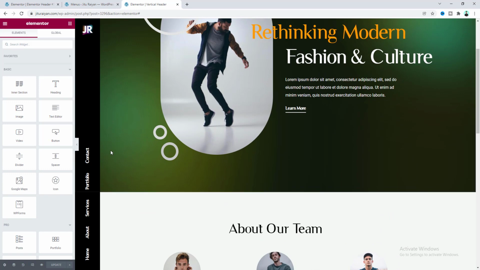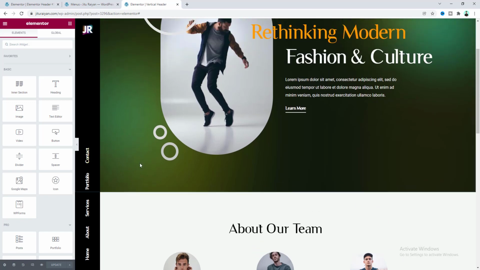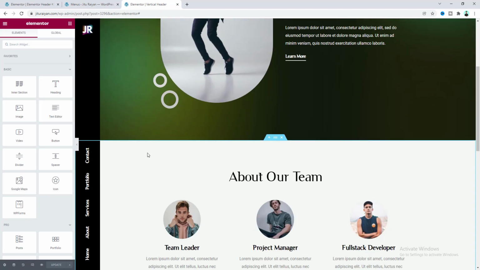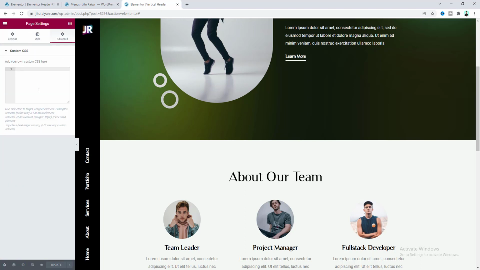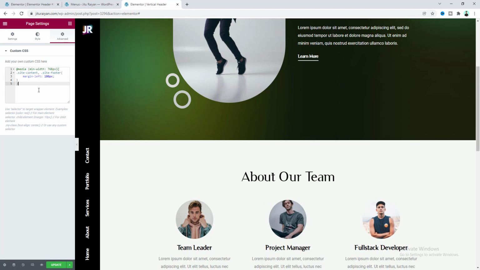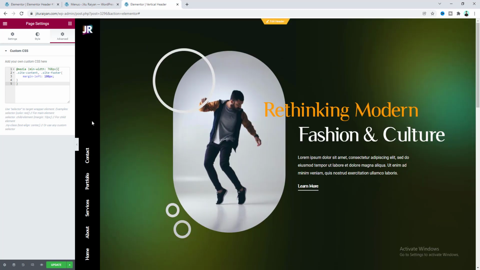But here you can see some of our content actually goes behind this header. So for this we need to add some left margin for this page content. So I want to go to this page settings and go to this advanced tab, and let's paste this code snippet. Now everything looks perfect. So here for this header we have given its width as 100 pixel. That's why here we have also given our page's margin left to exactly 100 pixel.